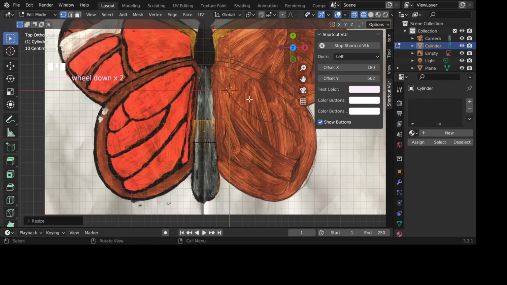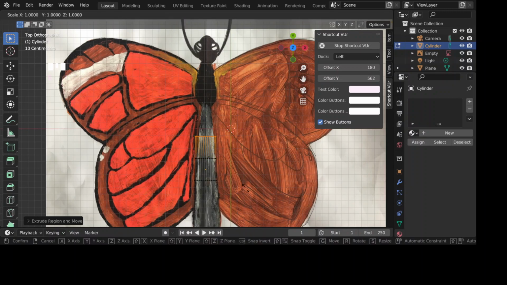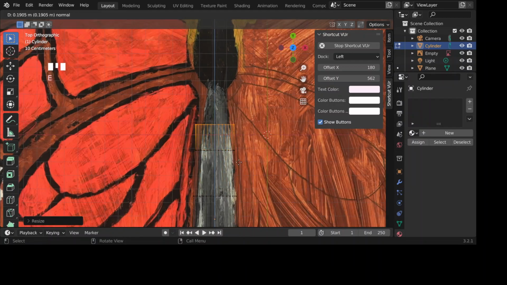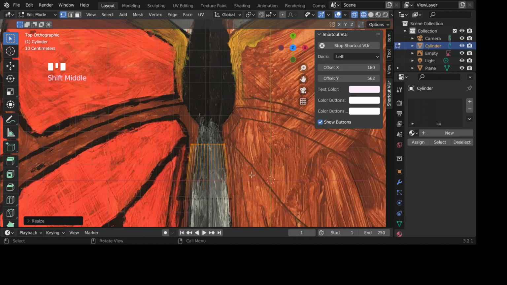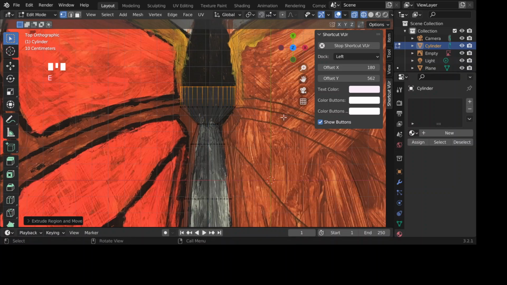Okay, so with this done, we're going to be using E to extrude and S to scale just to get it to our right size and shape. E to extrude, S to scale. All right, now I'm not doing it exactly. It doesn't have to be exact, but we're getting it close enough. E to extrude, S to scale, okay, and then E to extrude, S to scale, okay, make that one bigger, E to extrude, that's about right, E to extrude, S to scale.